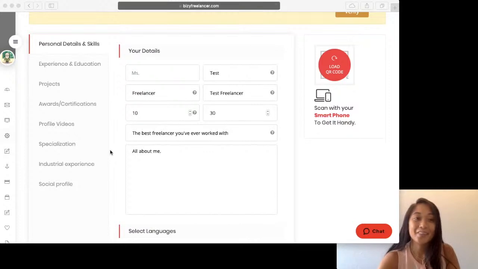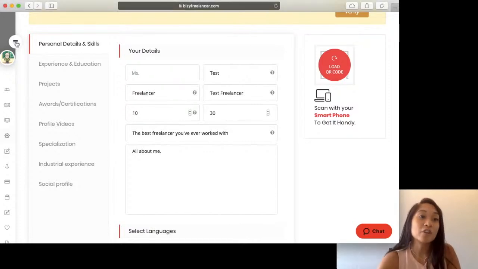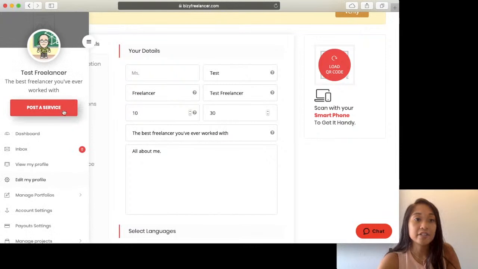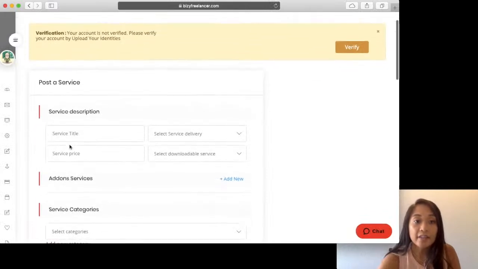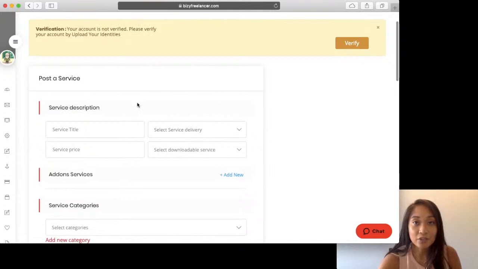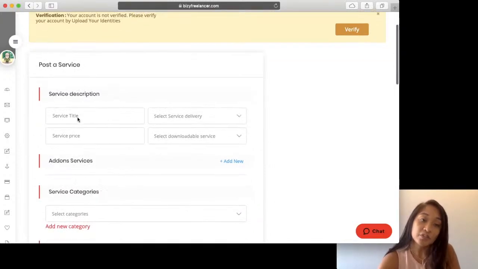Okay, so let's go over posting a service. When you post a service, it's similar to if you've ever worked with Fiverr. You can post what your services are, and people will look and see what you offer, and then decide whether or not they want to contact you for that service. So when you post a service, it works like this.